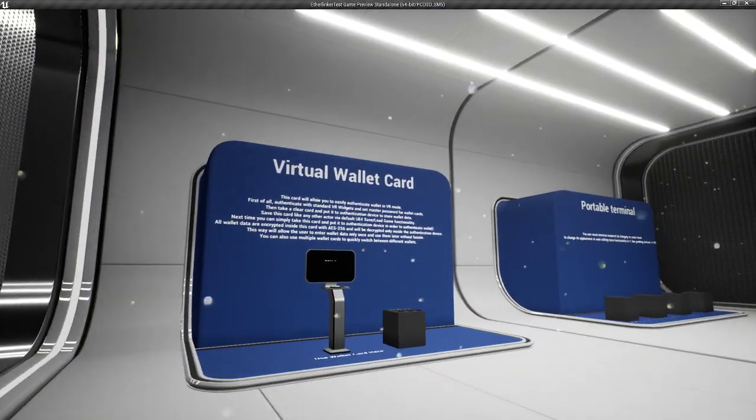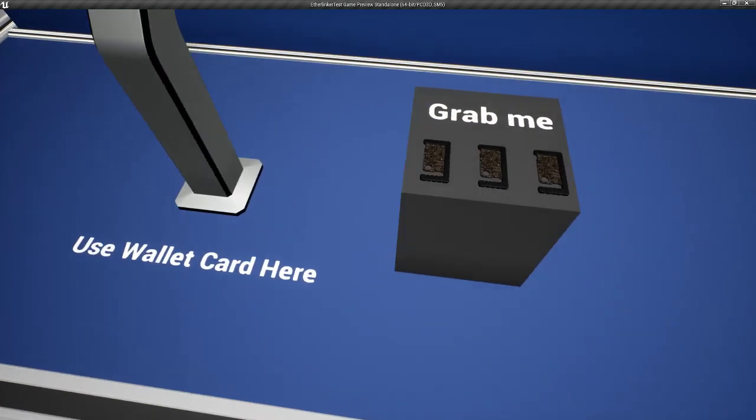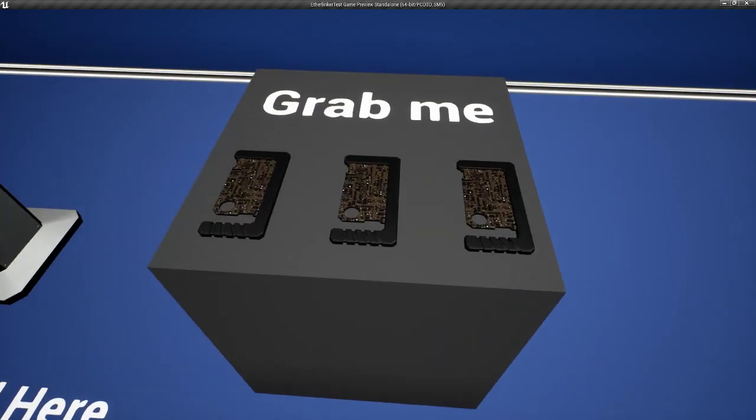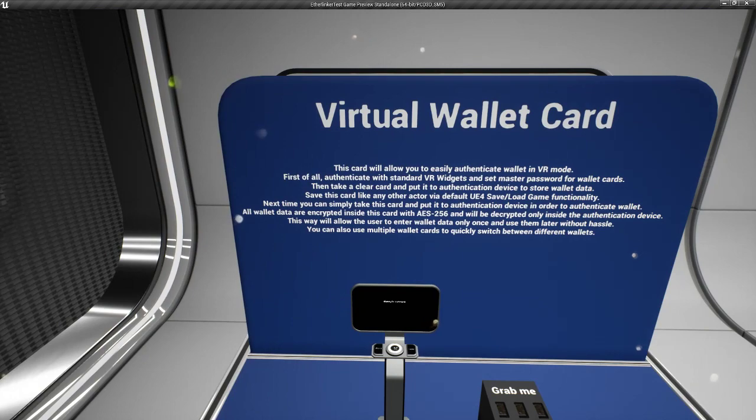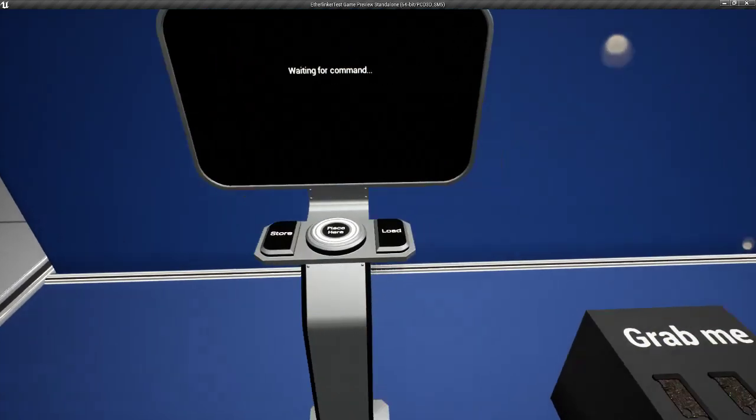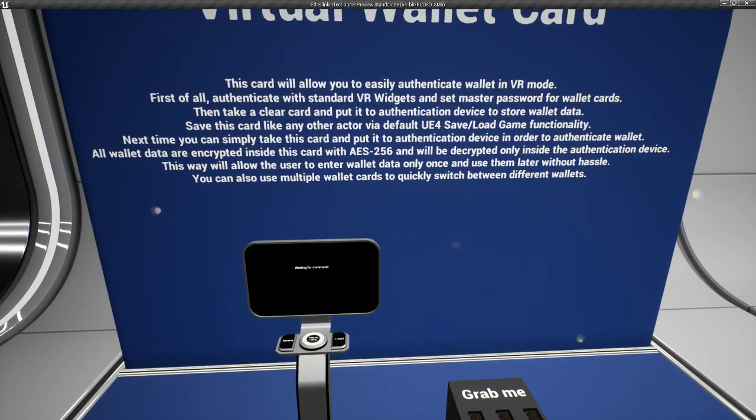Oh yeah, this is the VR examples. If I was in virtual reality, it's interesting how it's set up. This card allows you to easily authenticate wallet in VR mode. First, authenticate with standard VR widgets and set a master password for wallet cards. Then take a clear card and put it to the authentication device to store wallet data. Save this card like any other actor via default UE4 save load game functionality. Next time you can simply take this card and put it to the authentication device in order to authenticate wallet.